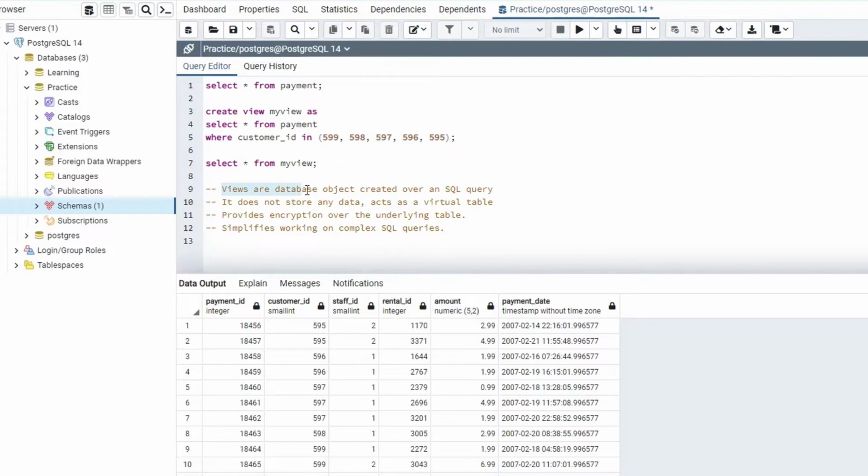It says views are database objects created over an SQL query. So we need to understand that views are nothing but a pointer referencing the SQL query that we used while creating this particular view. Also, it says it does not store any data, it acts as a virtual table. It is very important that we understand this, because very often you will be asked in interviews how views are virtual tables, and you will have to define virtual tables or give some explanation for it. So try to understand this.